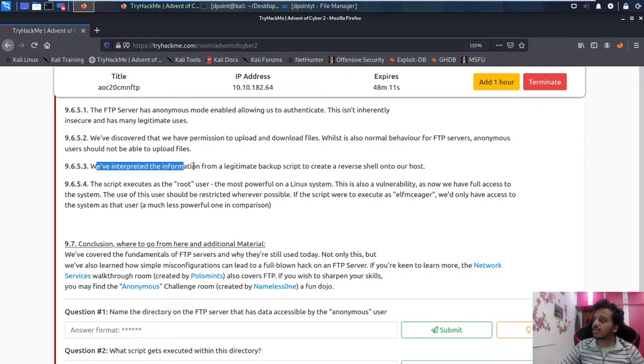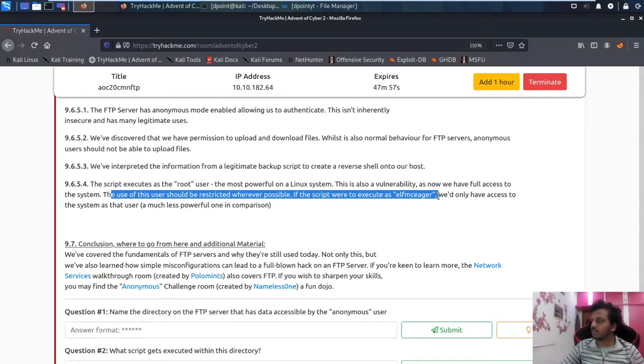We have interpreted the information from a legitimate backup script to create a reverse shell. Okay, the root user is the most powerful. This is also a vulnerability, as now we have full access to the system. The use of this user should be restricted wherever possible. If the user is elf McEager, only access the system as that user.